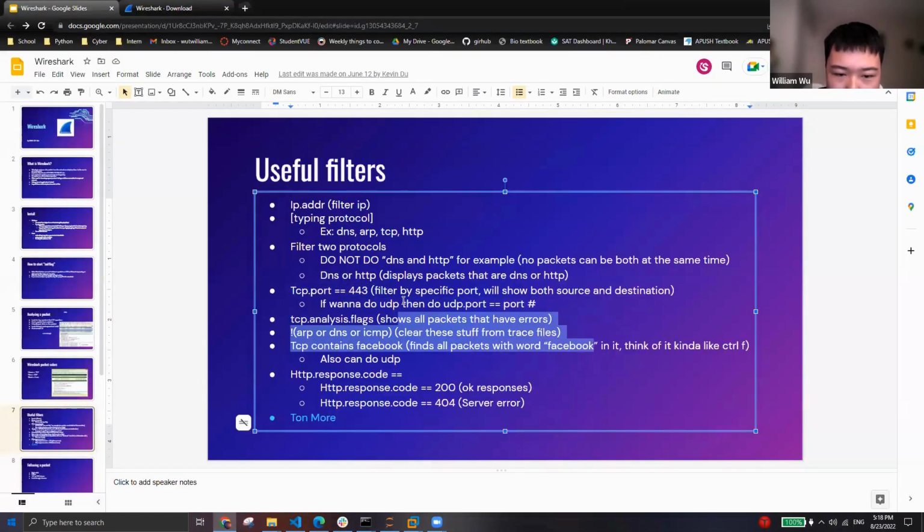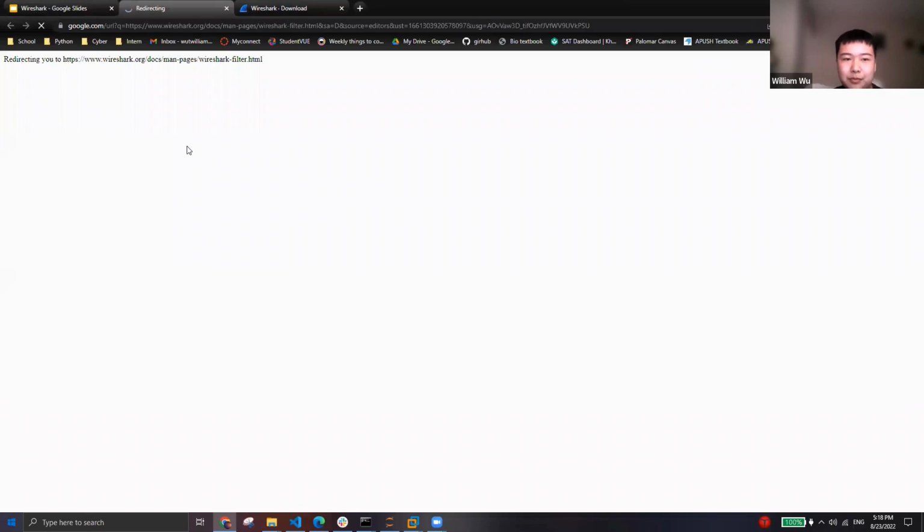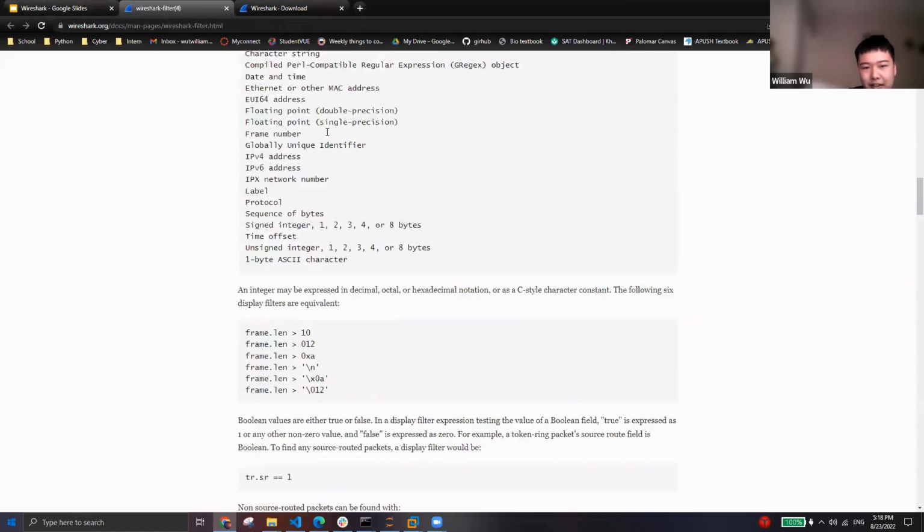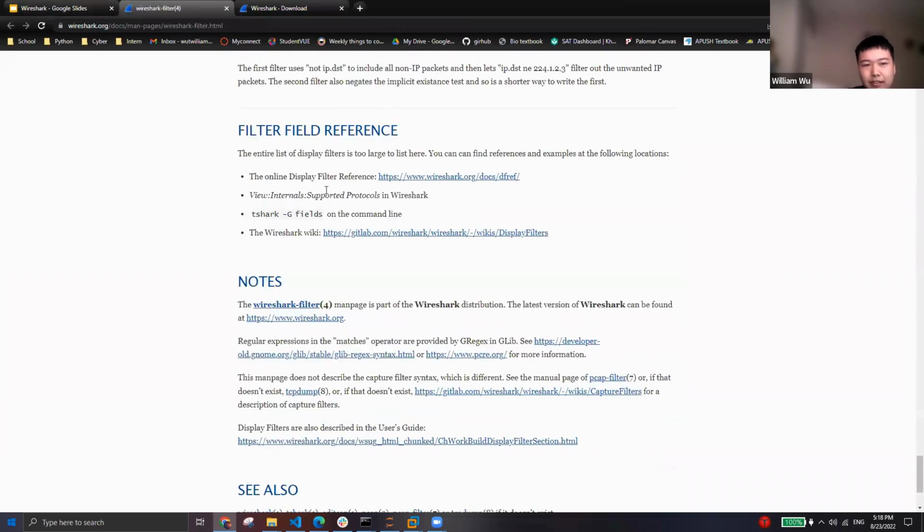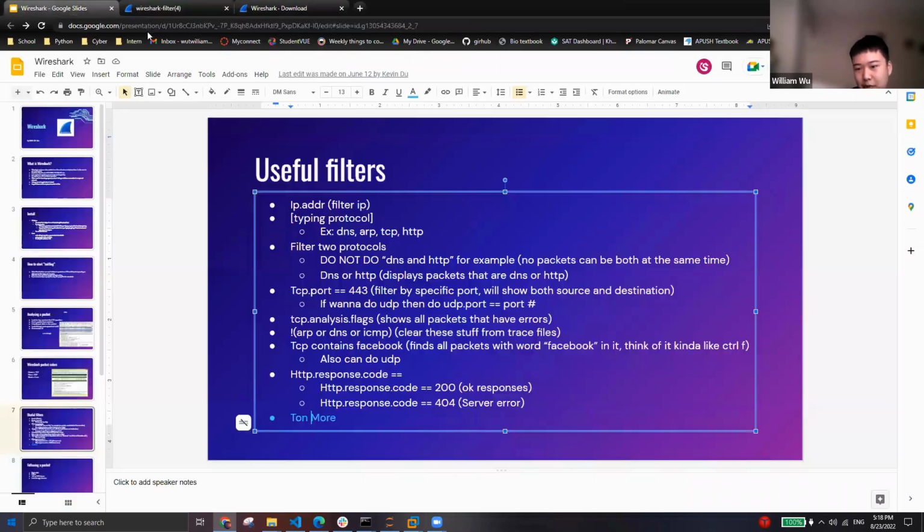There's some other stuff. I'm not gonna go over all of it, but right here, show a packet of errors. You probably don't need these. And then there's some like response code. These are just some random stuff I got. Not all of it's relevant. But if you want everything, they have this website over here that contains a whole lot of stuff.